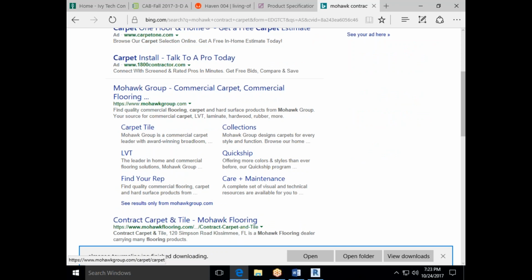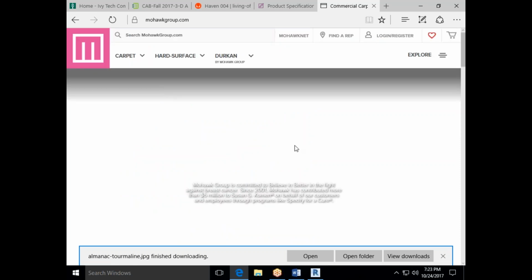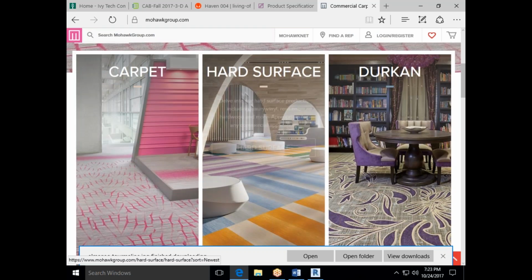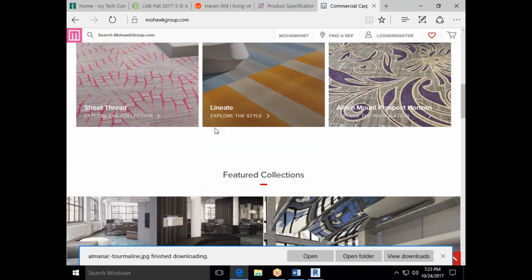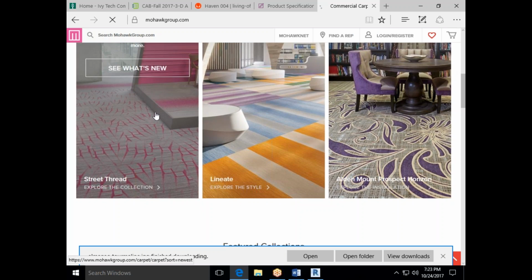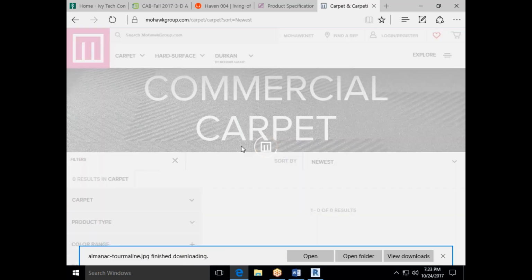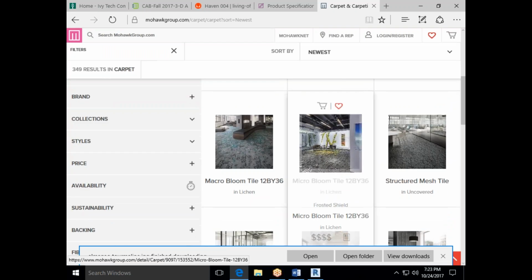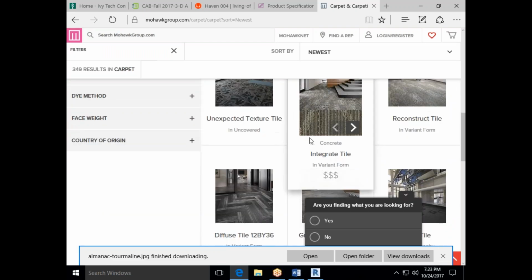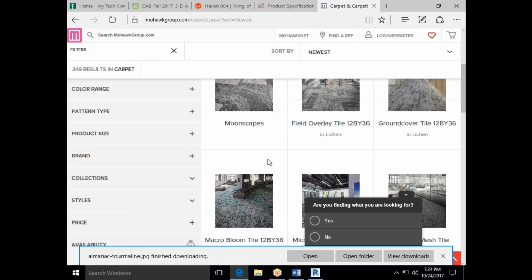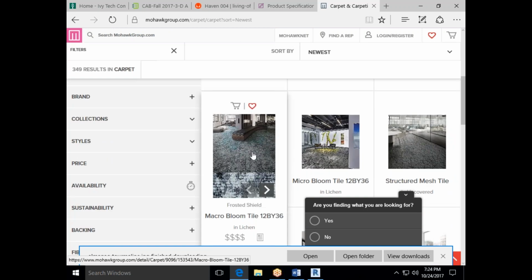And then I go into here, contract or commercial carpet, either way, same difference. And look at all these fun things, right? So I'll look at, see what's new, Streetscape. They too have really nice images that you can do. Let's do this one. Now, certain patterns are beyond the scope of your learning.